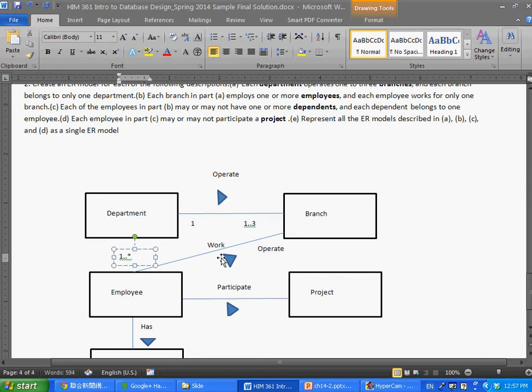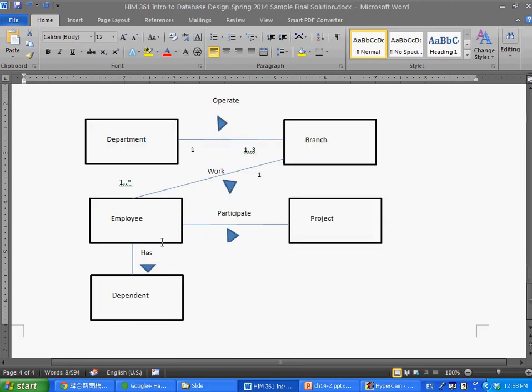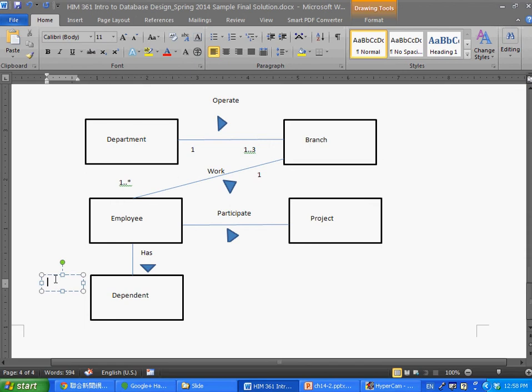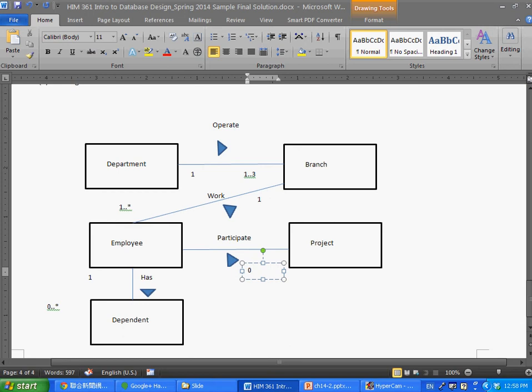So for instance, here it says each department operates one, two, or three branches. That's how you display it, 1 to 3. And each branch belongs to only one department. So each branch belongs to only one department. So put in one. This is how you express the multiplicity.